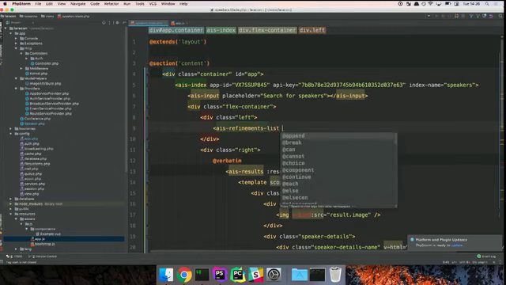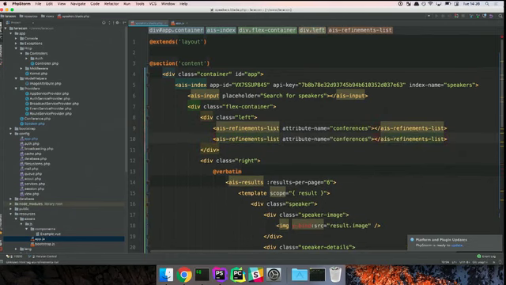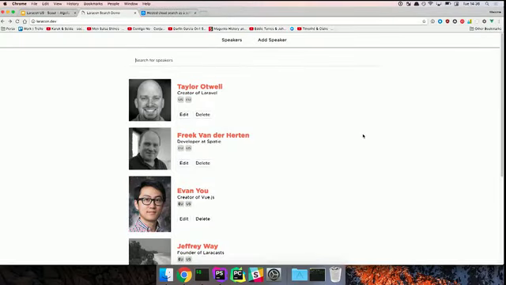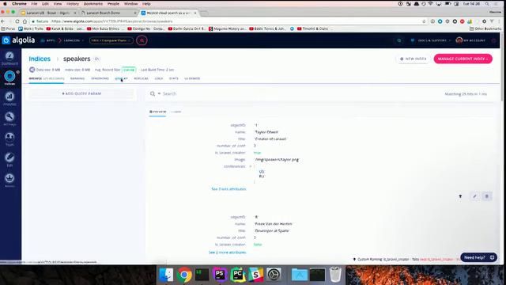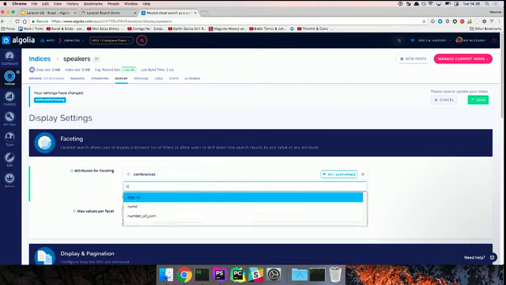And I need to tell which attribute I want to filter on. So attribute name. And I want to filter on top of conferences. And I also want to filter on the number of conferences attribute that I computed before. So that's all I need. I also need to tell Algolia that I want to refine on those, because for every query, it's going to compute the possible values. So in the display, I'm configuring my two attributes, so conferences and number of conf.